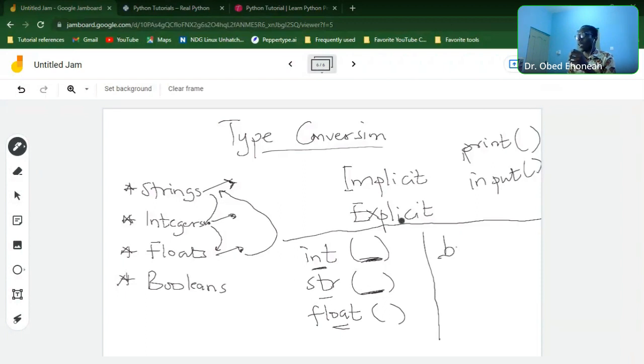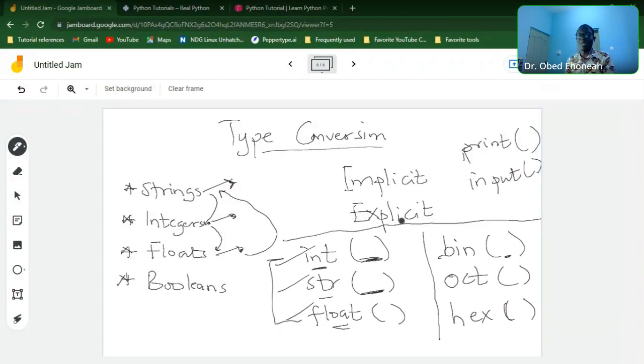So we have something like bin, where we use it to convert whatever we pass to it. We are converting it to what? Base 2 number, or binary. So we have oct as well, to base 8. We have hex, to base 16. So just know them at least. You should know these three, if for nothing at all from today's lesson.